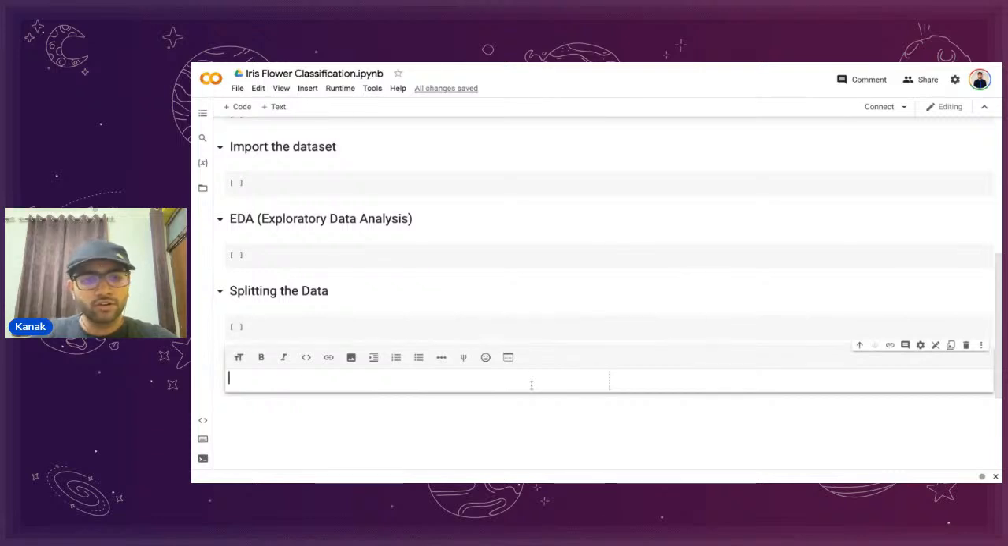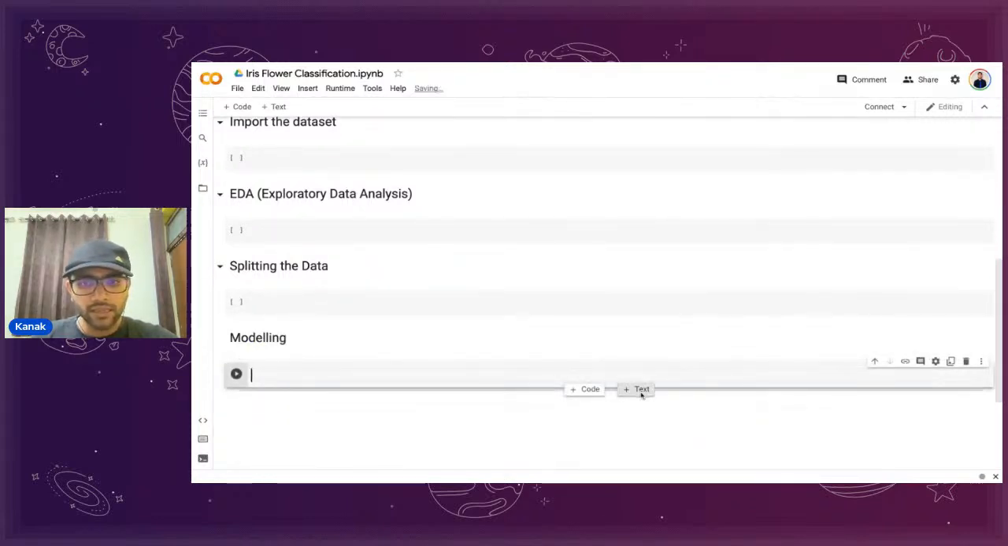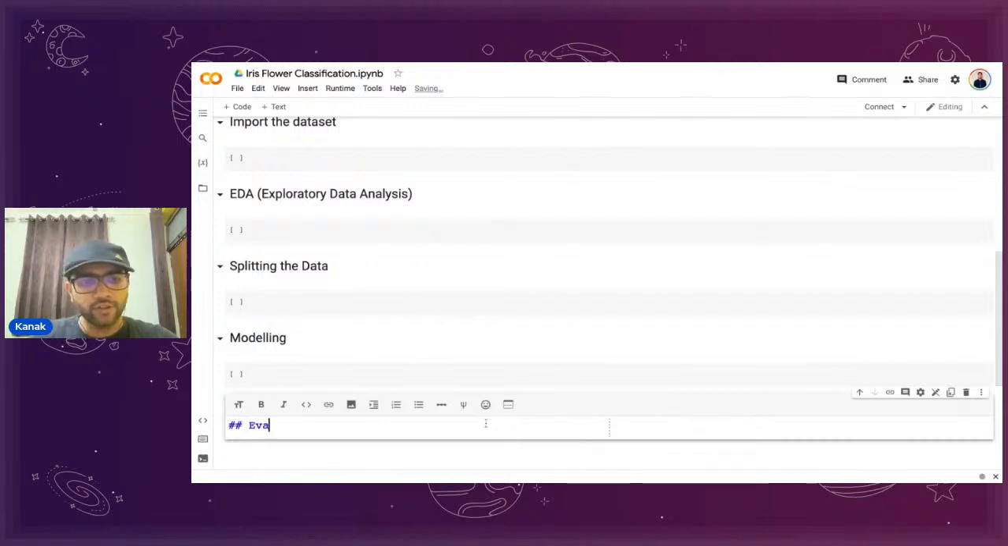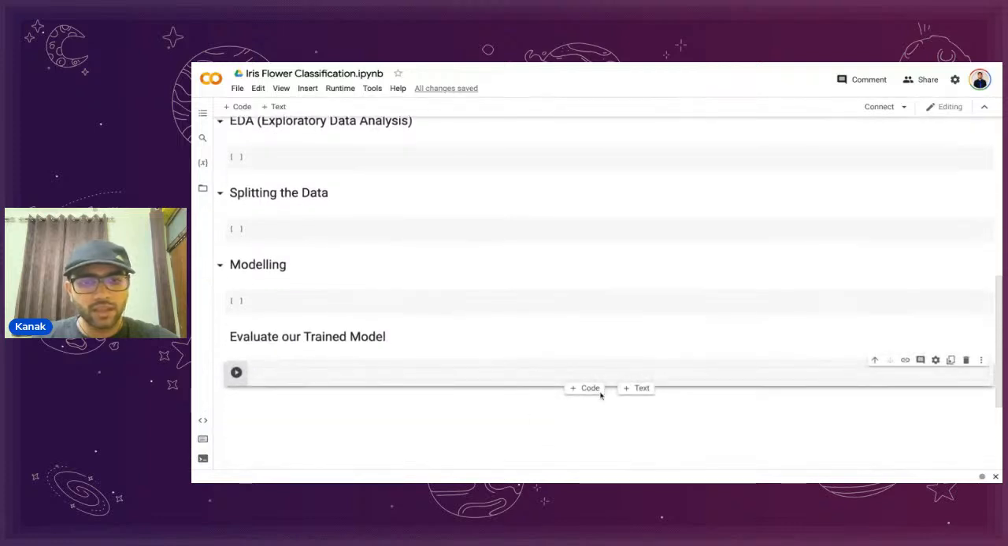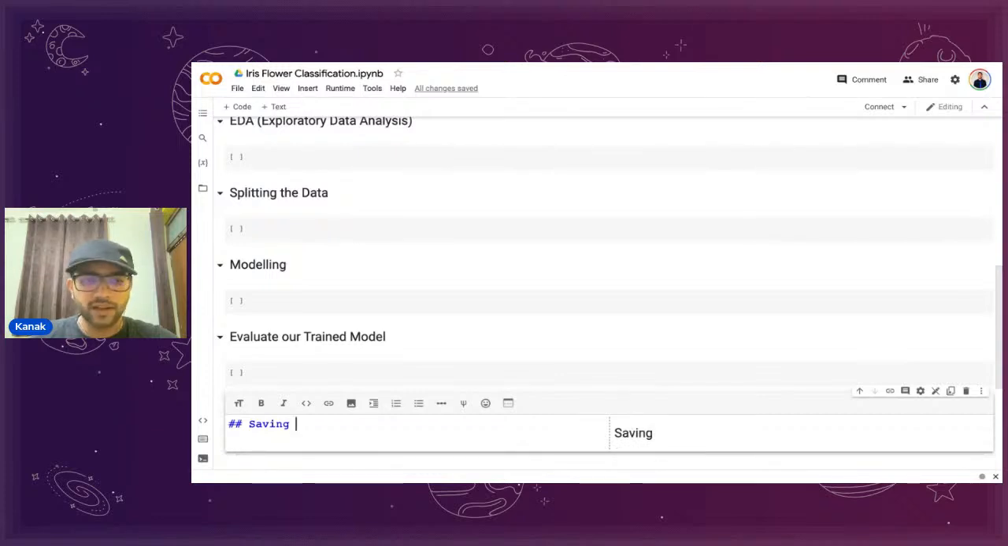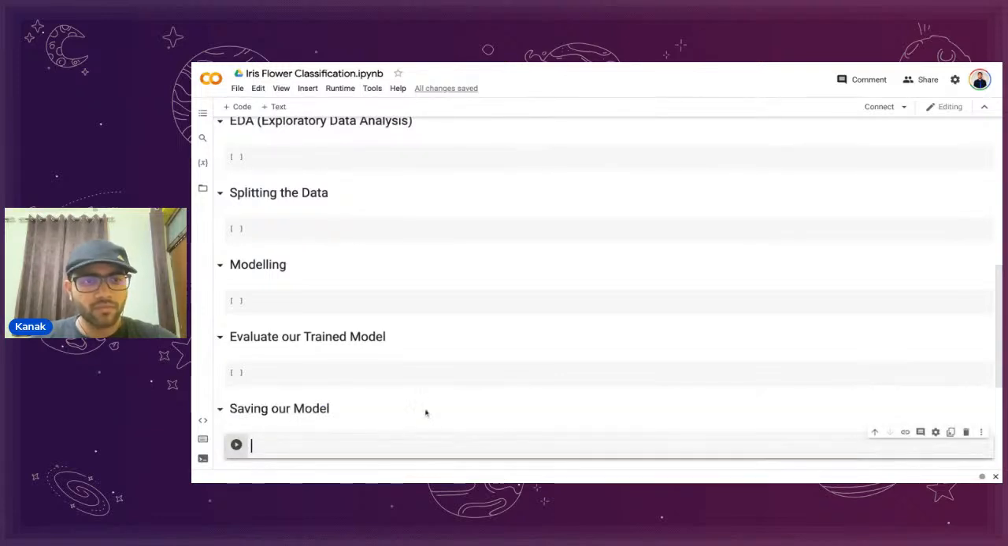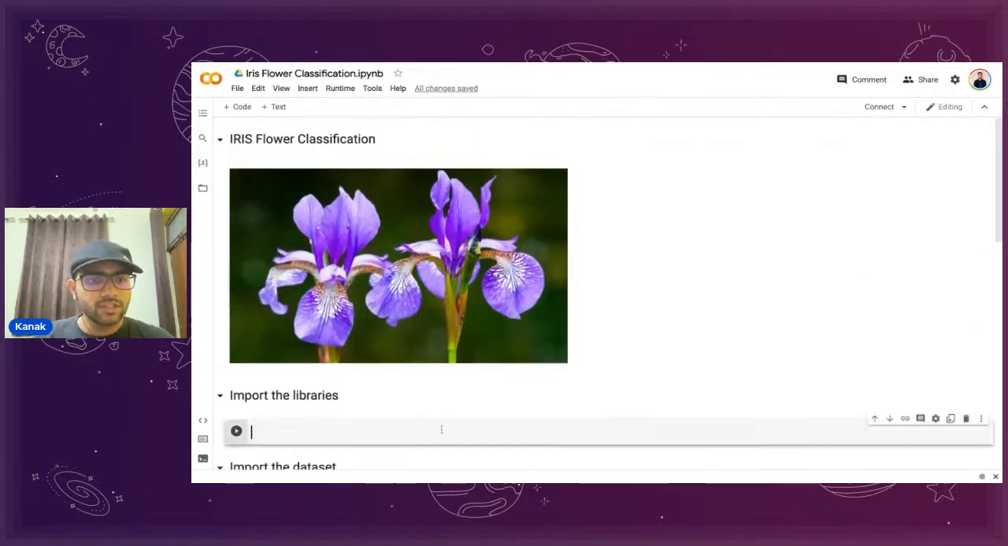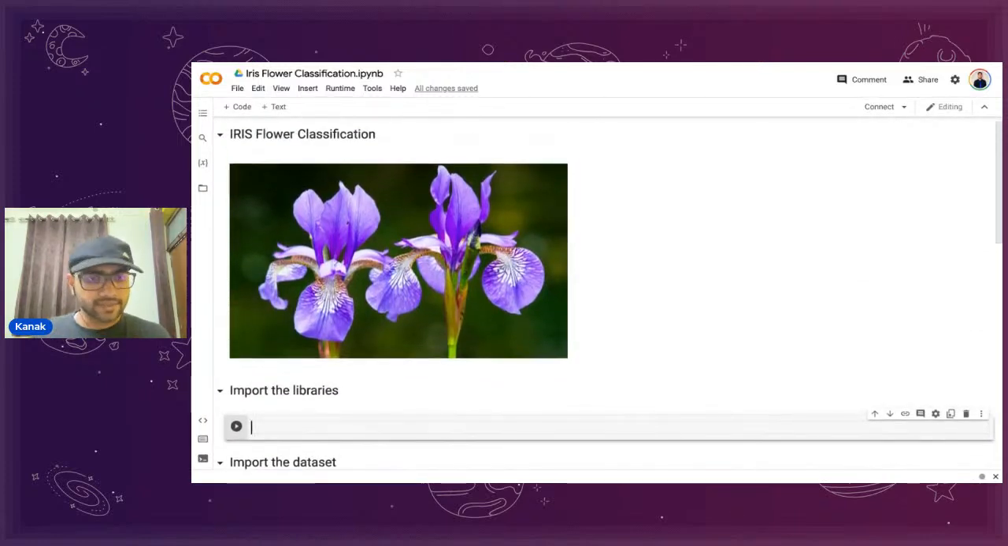Next, we would go on to modeling. Then we would evaluate our trained model. Finally, we will be saving our model so that you can use that in your projects like a Flask app or something. Okay. So first, let's start by importing the libraries.